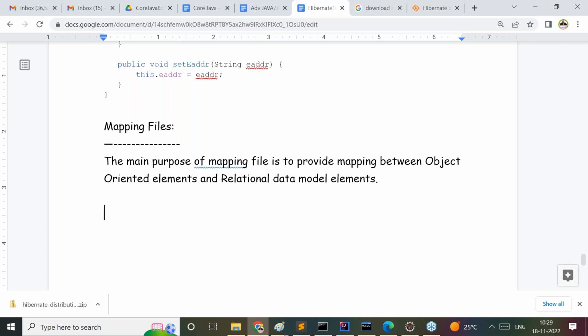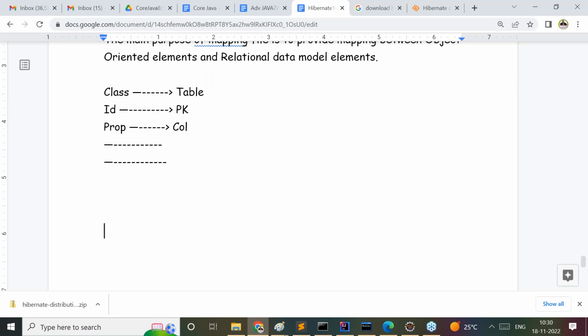Already we understood that. A class to a table. Next, ID property to primary key. Next, normal property to a column, and so on and so on. So many things we are able to provide. This is exactly the main purpose of the mapping file. Understand guys what I'm telling you.